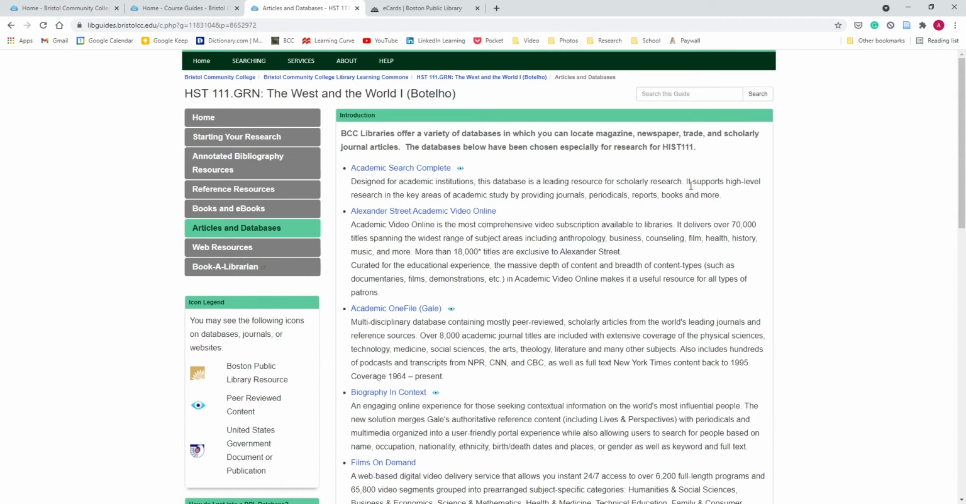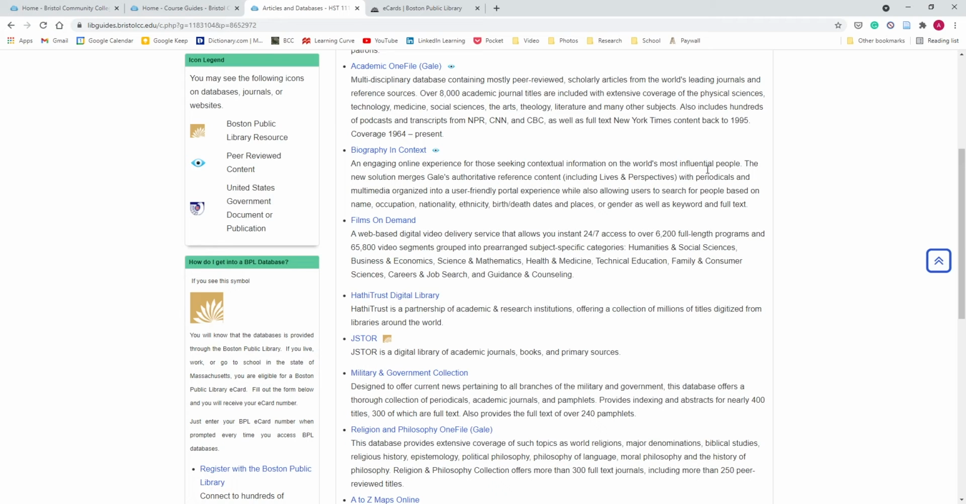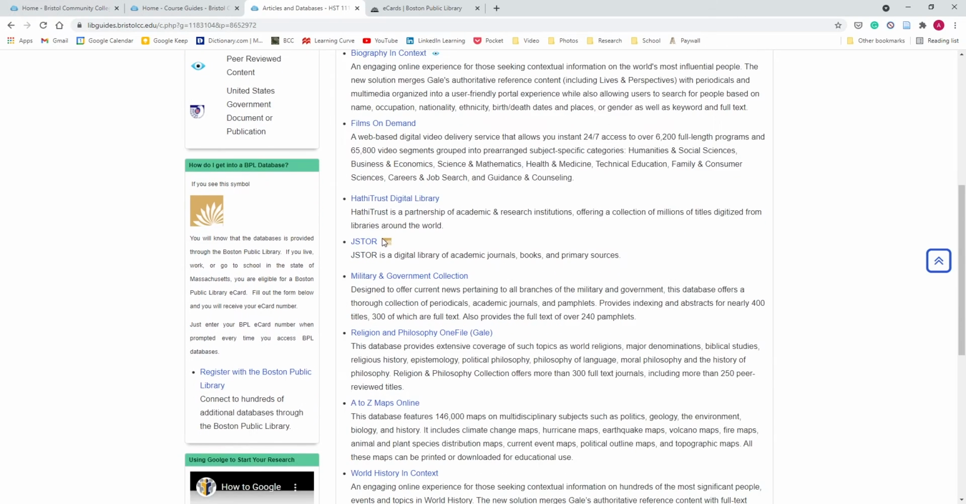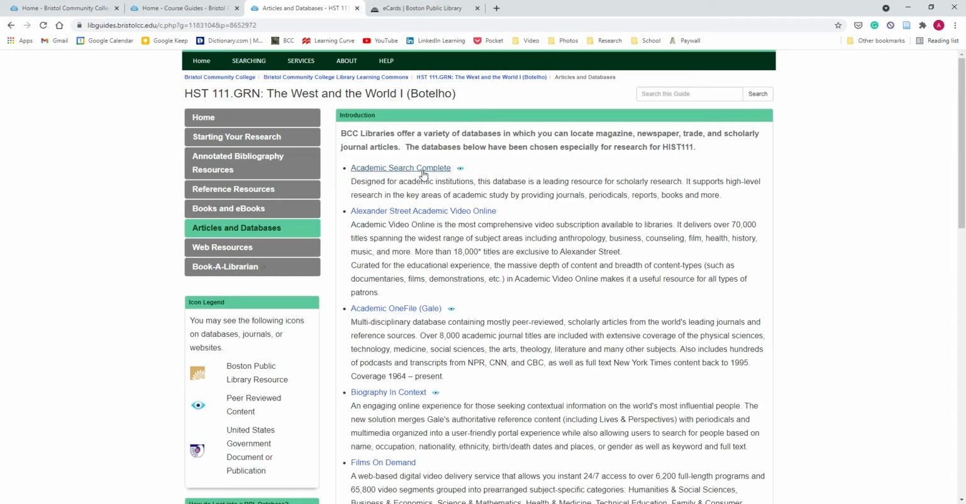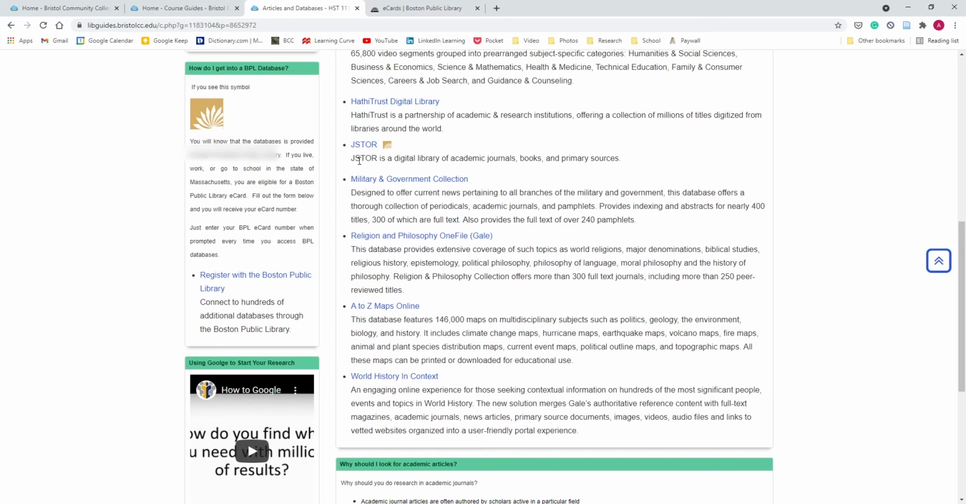Now, there's two databases that you can look at. One is JSTOR, and that is my preferred one. But there's a little bit of a catch with this, and I'll talk about that in a second. And the other one is going to be Academic Search Complete. So JSTOR and Academic Search Complete. You have to scroll down for JSTOR.